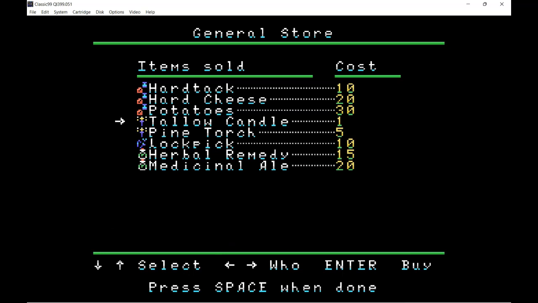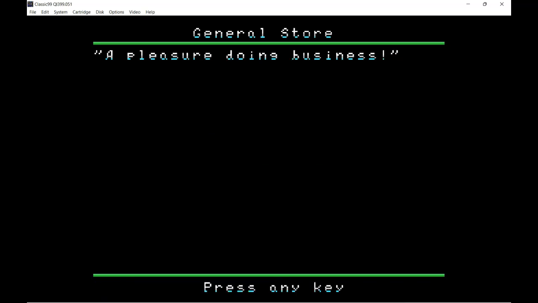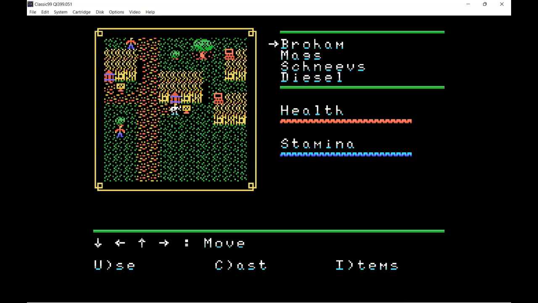Okay. Candle, torch. Probably going to want to buy a torch, so I'll buy a torch. Okay, so torch. We don't really have a lockpicker per se, so I'm not going to buy a lockpick right now. Probably some potatoes. Let's just check and see. So we're done. Let's leave and just check and see what we have for food right now.